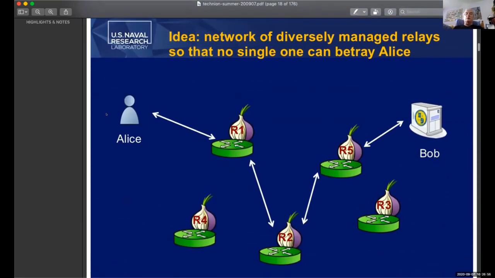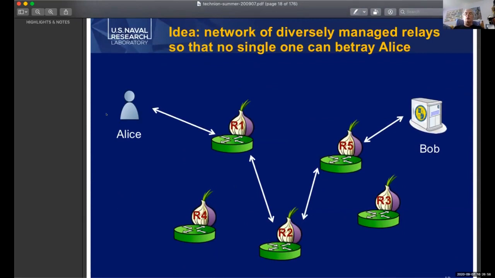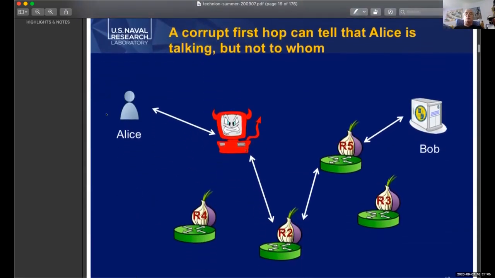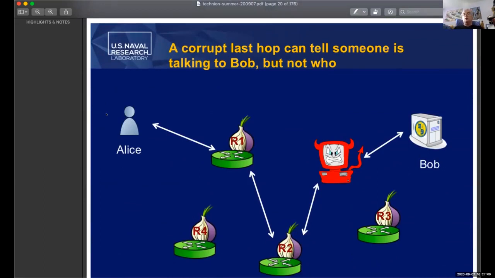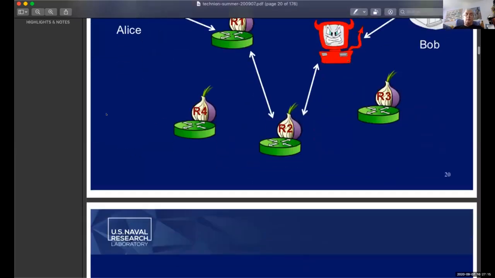So the basic idea that we had is a network of diversely managed relays so that no single one can betray Alice. Somebody could see her entering the network, but doesn't know where she's going, and somebody might see a connection going out to a server at NRL, but doesn't know where it came from.